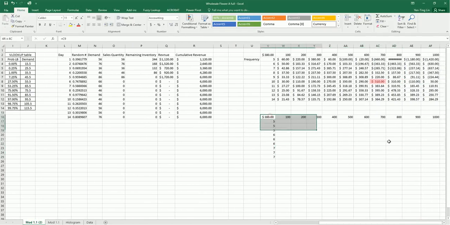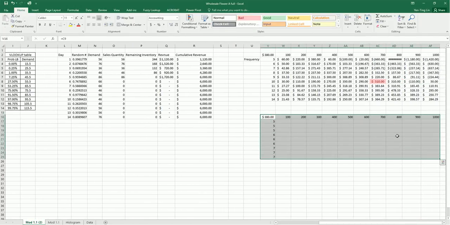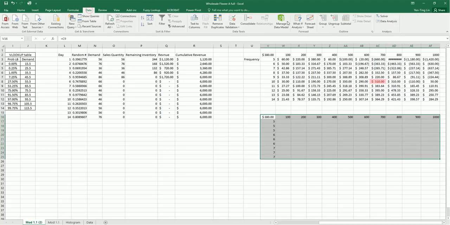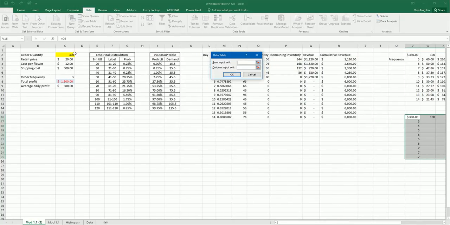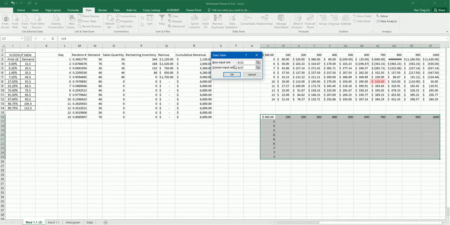Okay, this is the area where I want to generate the data table. So first, the row input cell, as before, is order quantity. The column input cell, as before, is still order frequency. So take this cell, for example.